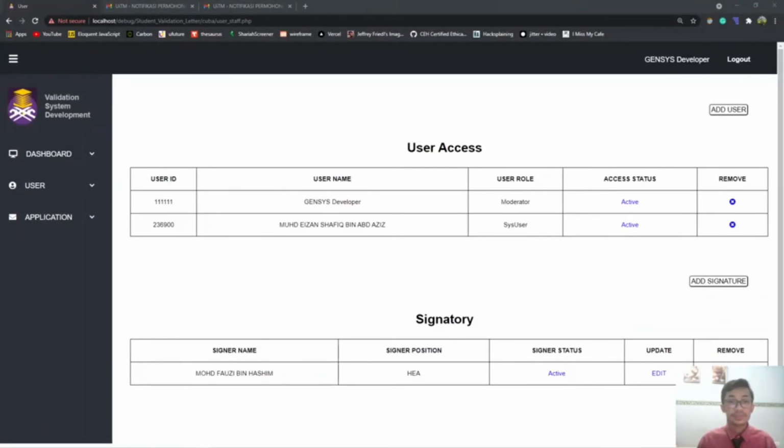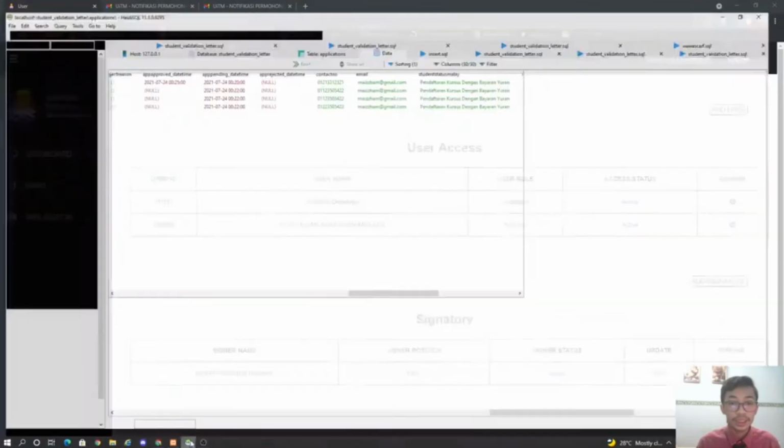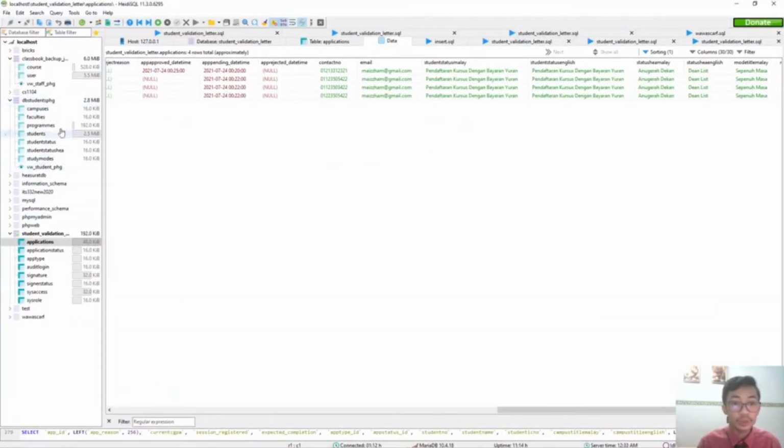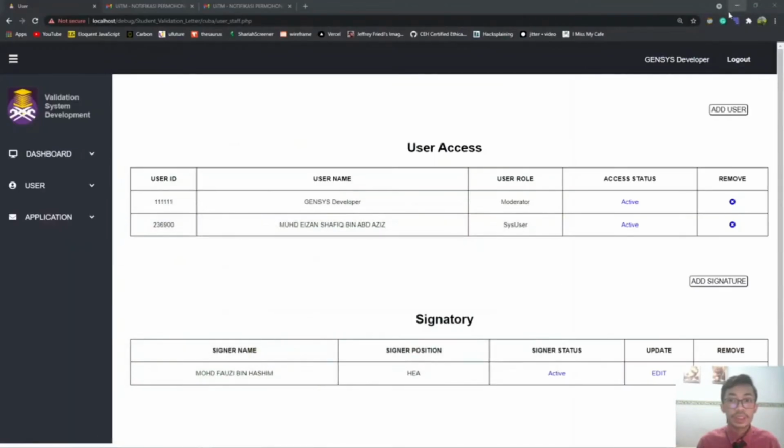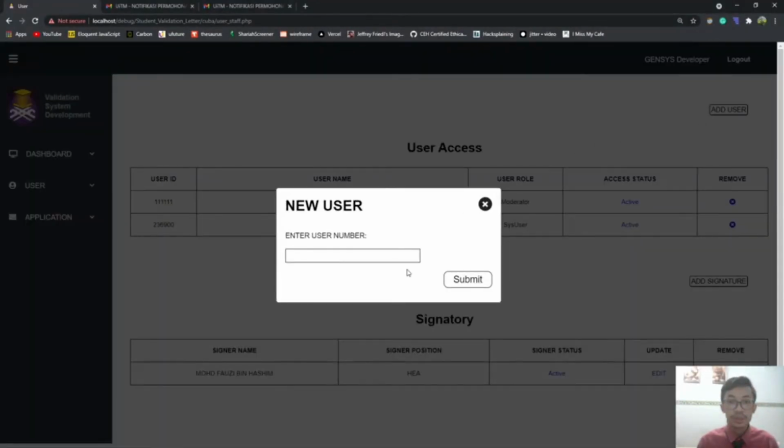This page, the moderator can use to add a new user from the database that has already been here. Now let's go to the database. We go to the view staff bar and we choose one user ID, which is Cik1 Muhammad Asri bin Cik1 Yusuf. And now we click add user, click enter user number, and click submit.